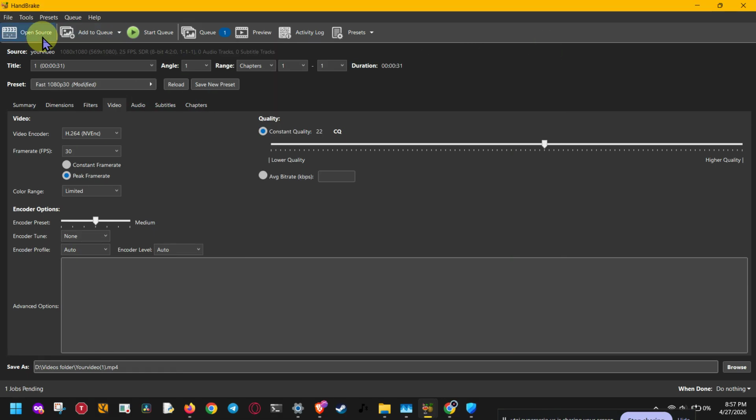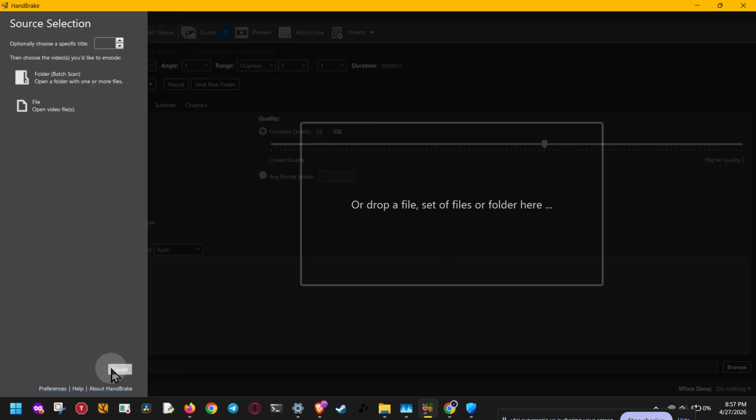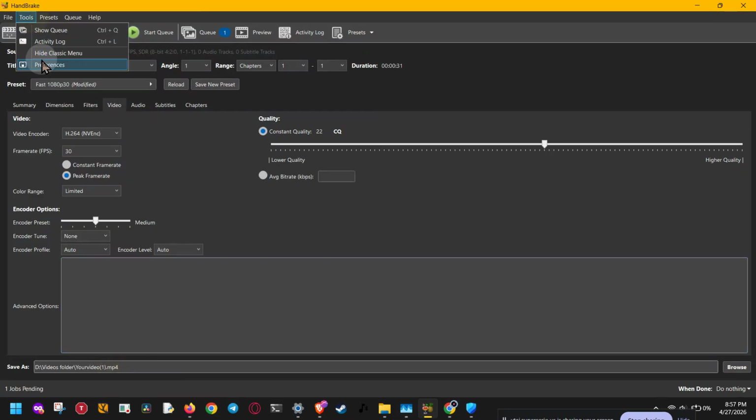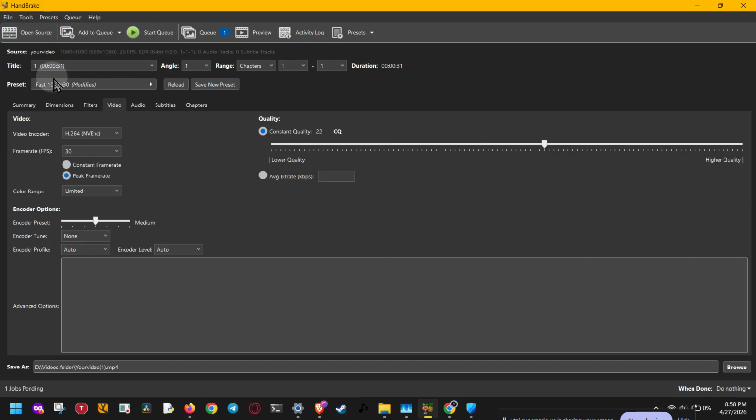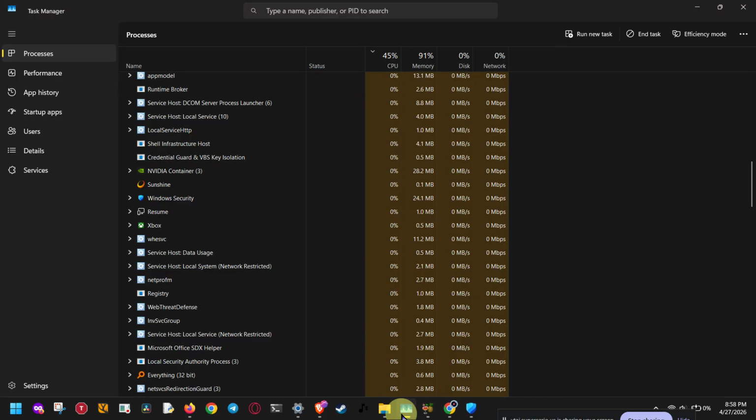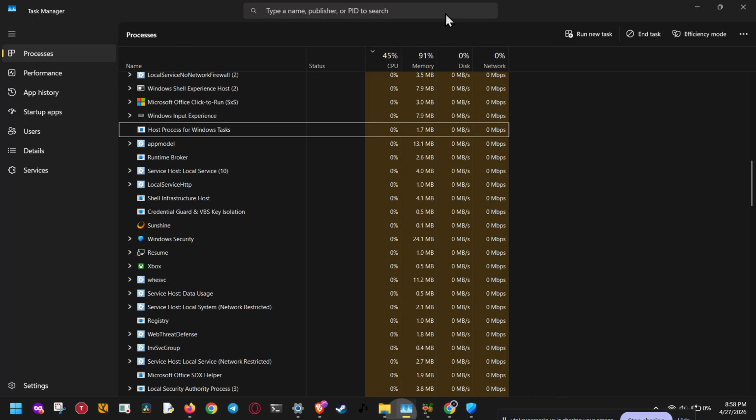To change that, go to Tools, then Preferences, and open the Video section. Inside the video settings, look for the option called Enable Hardware Accelerated Decoding. If that box is checked, uncheck it. This forces HandBrake to use the CPU instead of the GPU when scanning the input, and that is often much more stable, especially if the file is damaged or your graphics driver is causing trouble. After turning that off, close HandBrake completely and reopen it, then try loading the same file again. In a lot of cases, that alone fixes the input error right away.